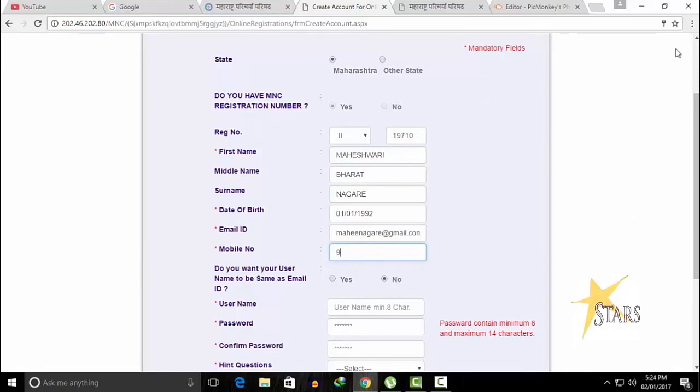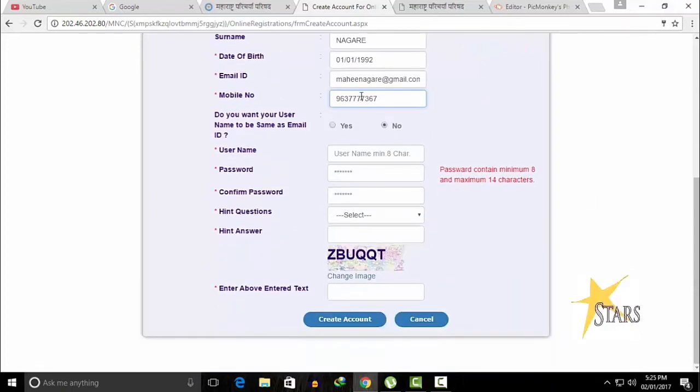So here will be the mobile number. The status of your Maharashtra Nursing Council renewal or registration will be informed to you, whether your smart card is dispatched or not. All those details will be messaged to you on this mobile number.